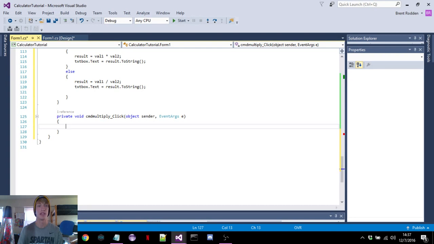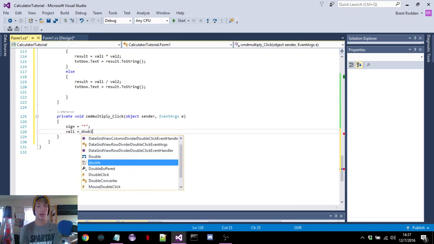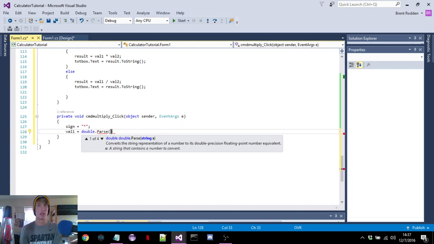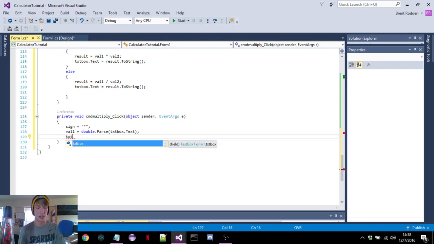Okay, so for CMD multiply, we're gonna want the sign still similar to subtraction addition, but sign asterisk. Don't forget that this time. Value 1 set to double dot parse. Text box dot text. Okay. And just like the CMD subtraction and addition, we're going to want to set the text box back to nothing.